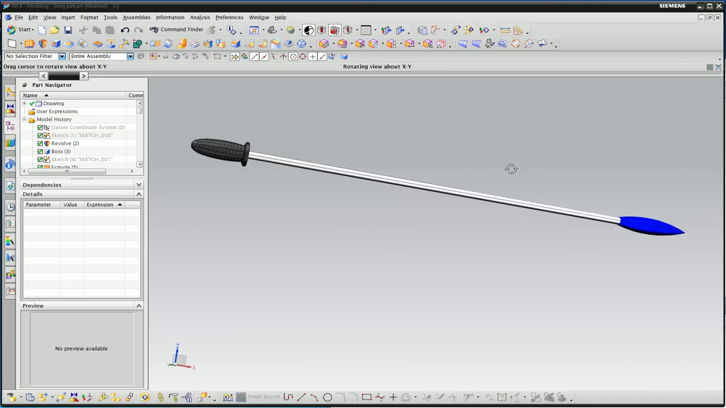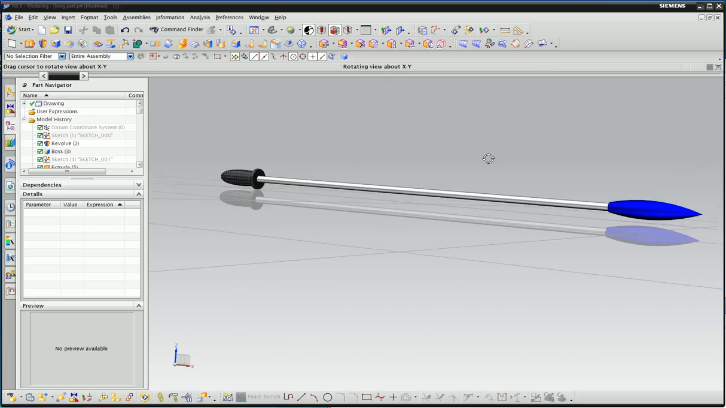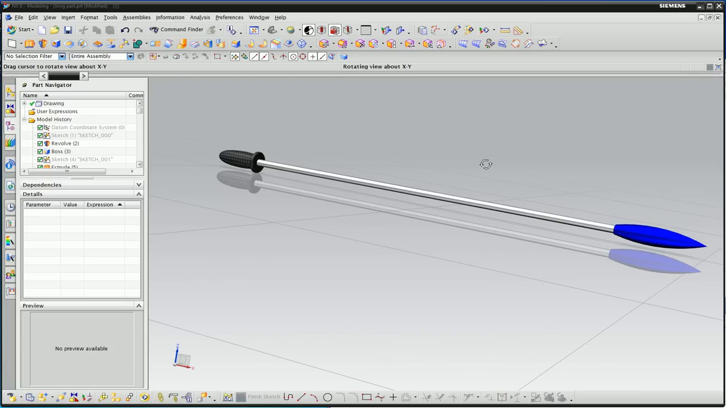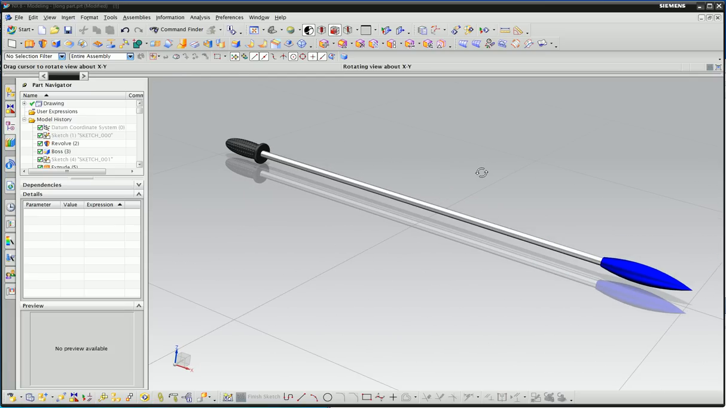This is Stephen Samuel from Design Visionaries, and today I'm going to be delighted to do a little tutorial on the View Break tool in NX8.